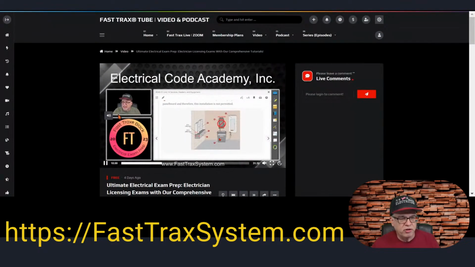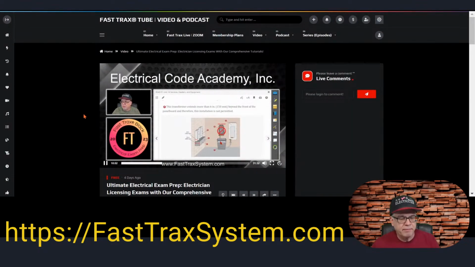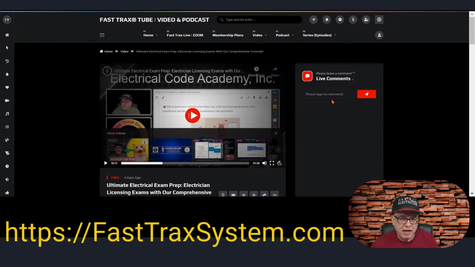You click this button right here to turn on the audio. So watch, I'll see the problem right here. Okay. Can't use the top of a transformer for working clearance. Okay. You can't extend beyond underneath enclosure more than 6 inches. So you get all these. You can leave comments, whatever.